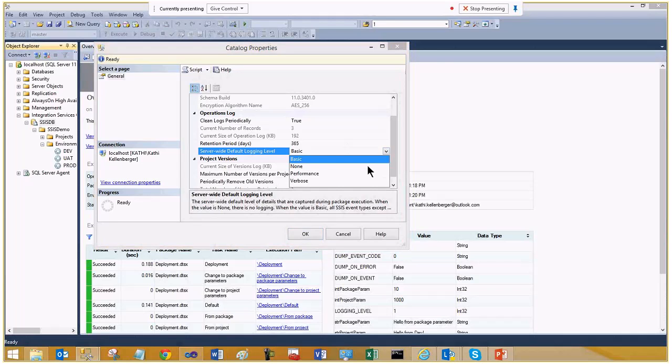You can have no logging at all, which you probably don't want. If you're interested in just performance, you can leave it at performance. Then there's also a verbose level, which will record probably lots more than you really need to know. So if you're troubleshooting something, you may want to change the level to verbose just for a particular package or just for a particular run of that package.